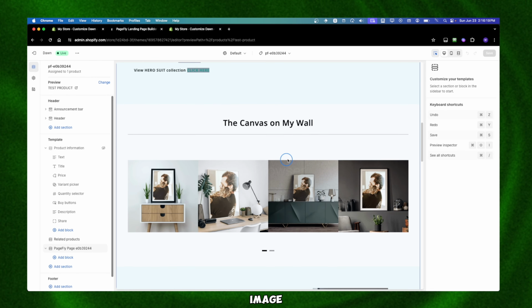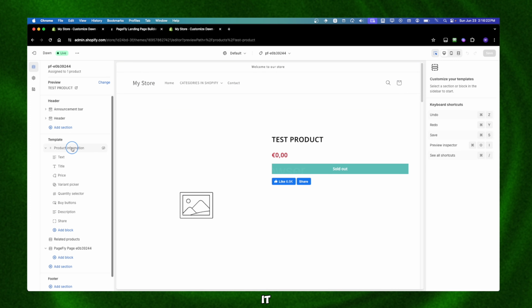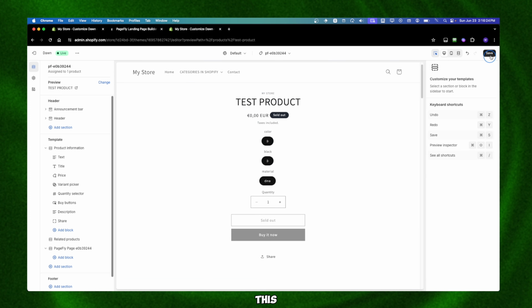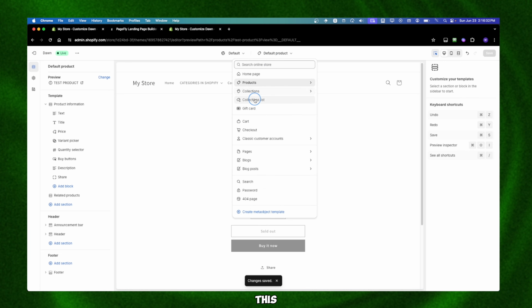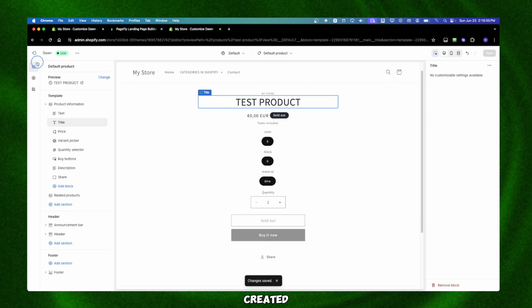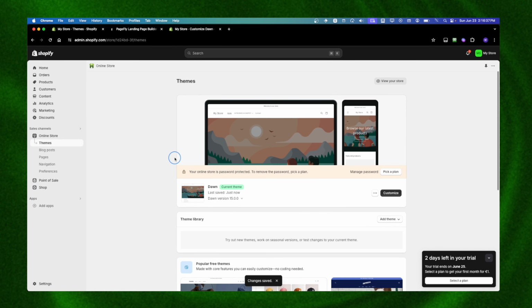Now we don't have an image. Actually, it's the way we customize it. Now we can also see this, but you can hide this or remove it from products. From here we have the default one, right, and this one that we had created. So yeah, I hope you found this helpful.